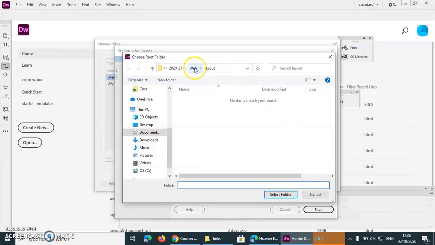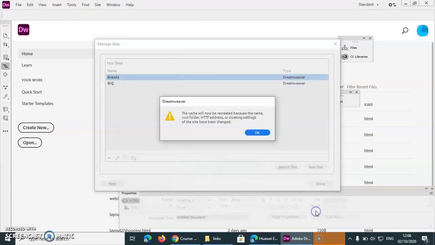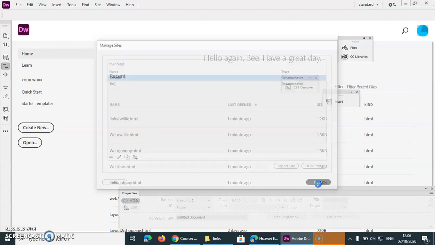This is the folder that's currently active, but I've actually got a new folder called Links, and that's all I want today. You still will probably have your web folder, but when you start moving around folders, this is what will happen. When I change into my new folder, I select it, I click Save, and I get this message about the cache being recreated. That's perfectly fine because you are changing folders, so you just click OK, and you click Done.